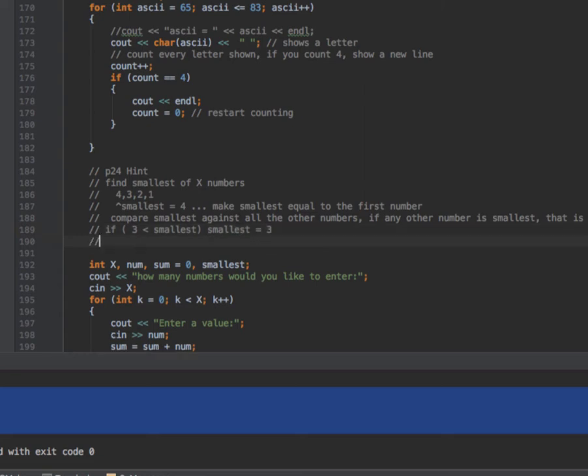And then I go to the next one. So basically, initially smallest is 4. I'm comparing it against this. Is this smaller than smallest? Yes, it is. So now smallest is 3.